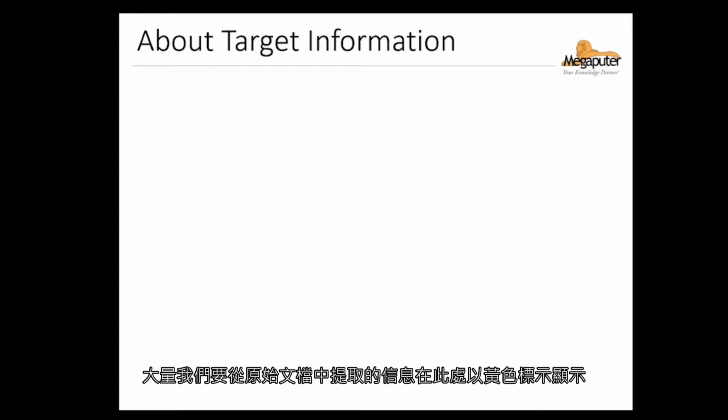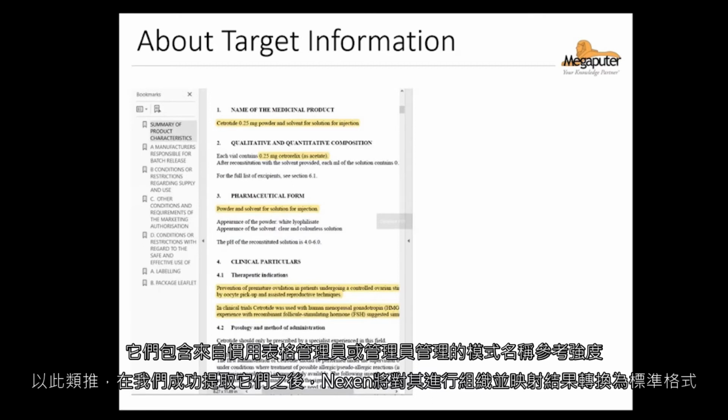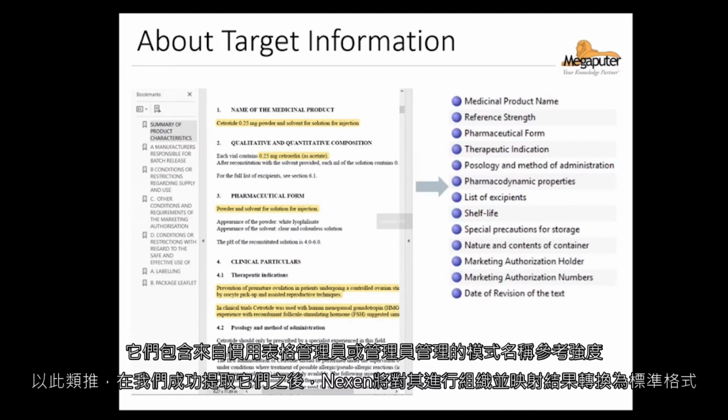The information we would like to extract from the original documents is highlighted in yellow here. It contains product name, reference strength, pharmaceutical form, method of administration, and so on. After we extract them successfully, the next thing is to organize them and map the results to the standardized format.